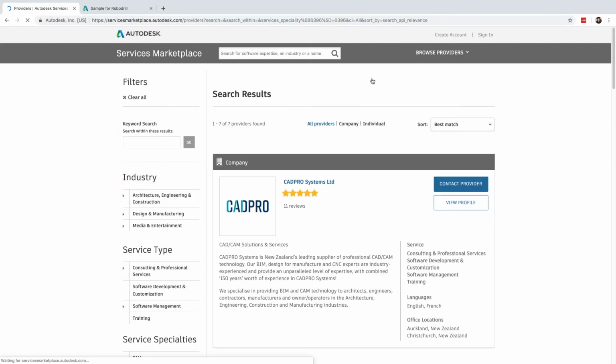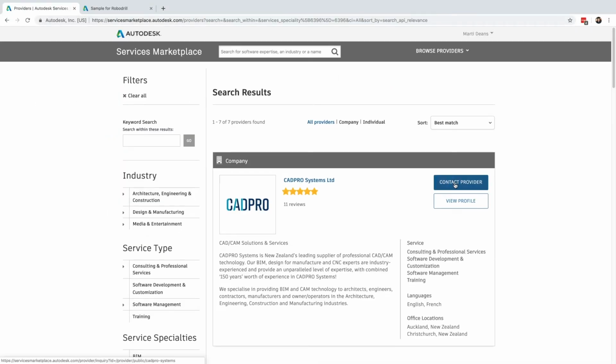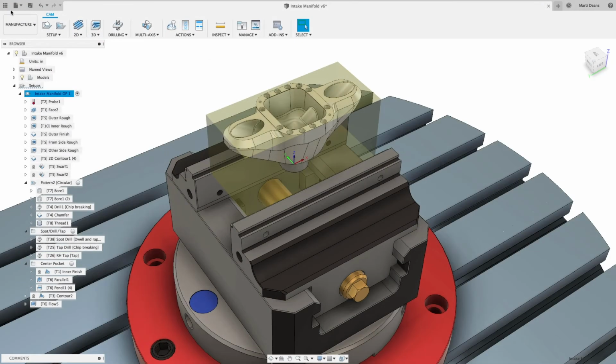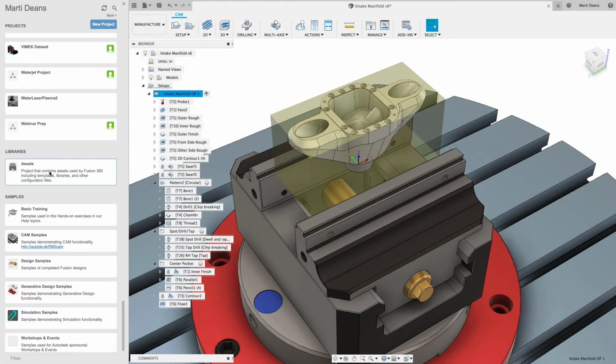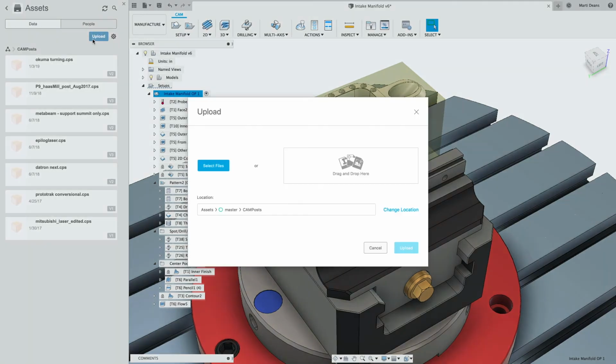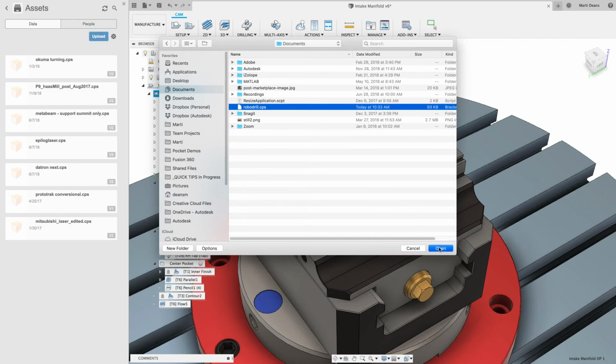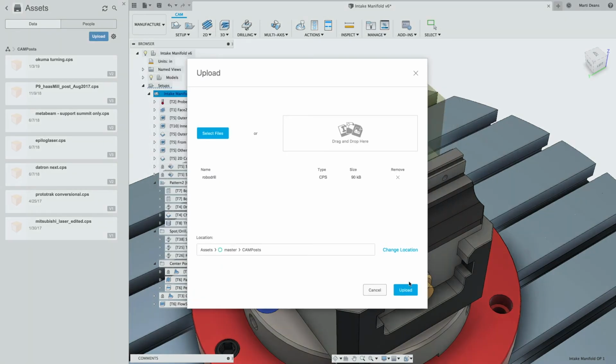If you decide that paid customization is the way to go, there's a list of partners who can provide that service. Once you get the right post, store it in the Cloud Assets library, so it is always available every time you log into Fusion. No more forgetting that it was on that other shop computer.